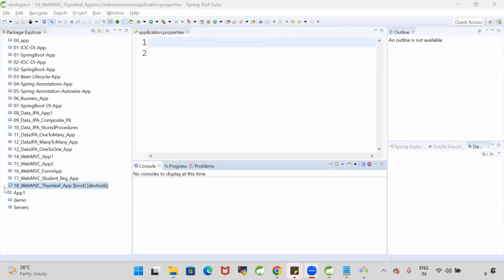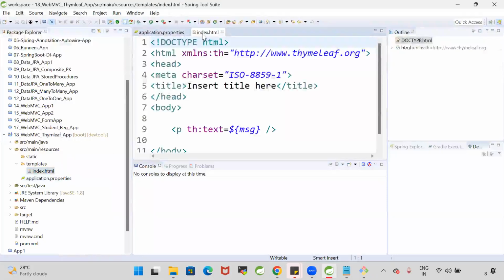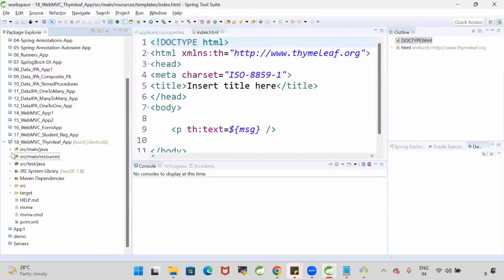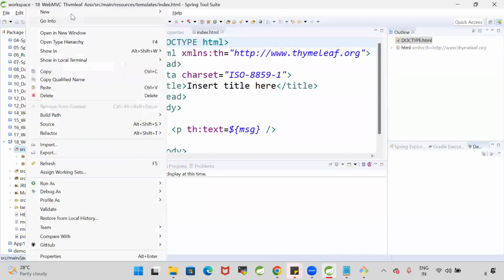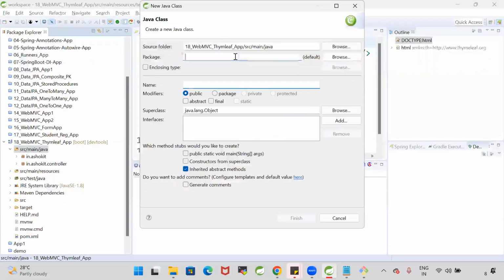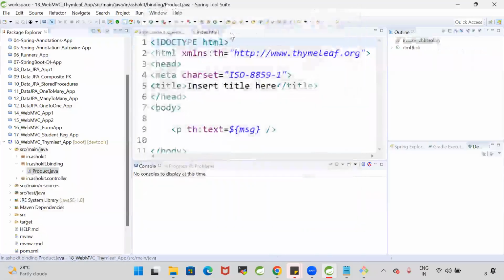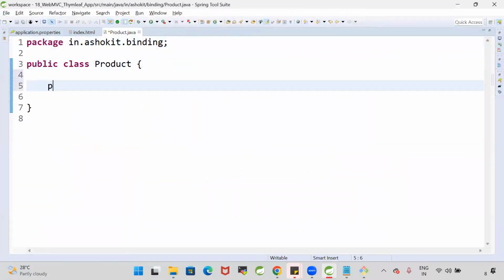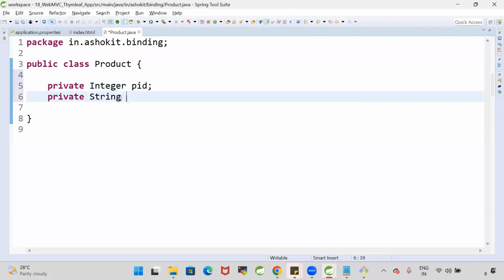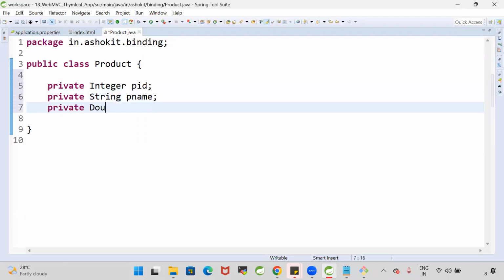Right. Okay. Let's go here in the same project. Here I want to develop a form. A product form I am going to develop. For this, I'm going to create one binding class, a new class in the in.ashokit.binding package, to capture the form data into a Java object. I'm taking a class with a name called Product. For this Product, I'm giving private Integer productId, private String productName, private Double productPrice.